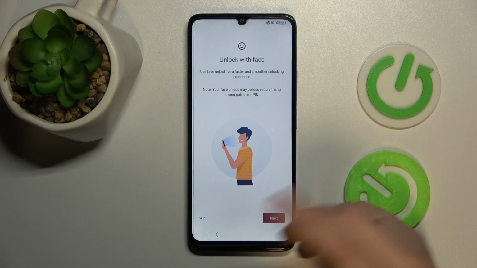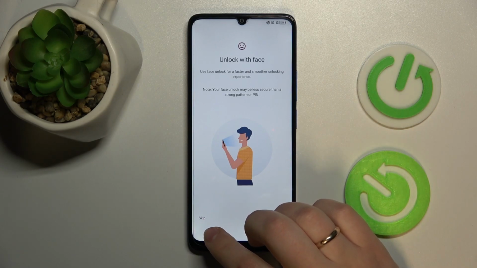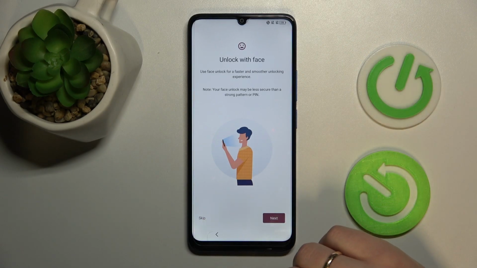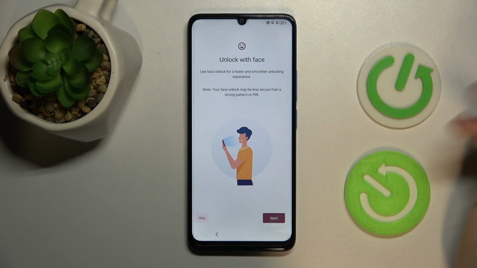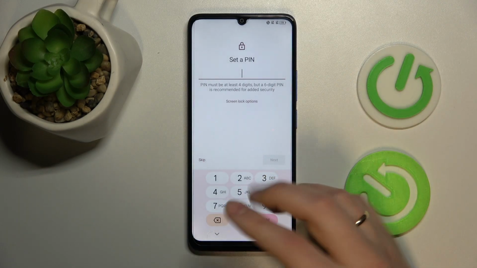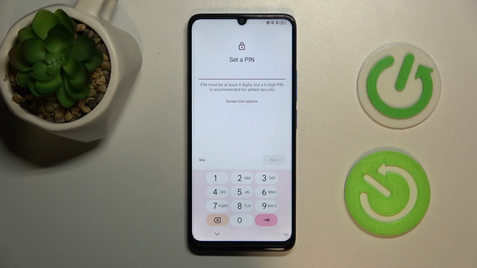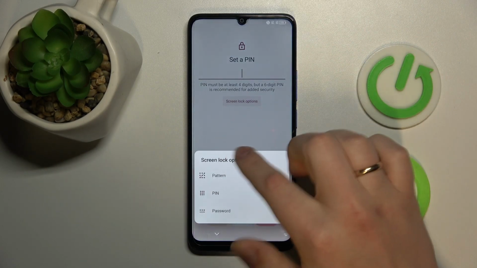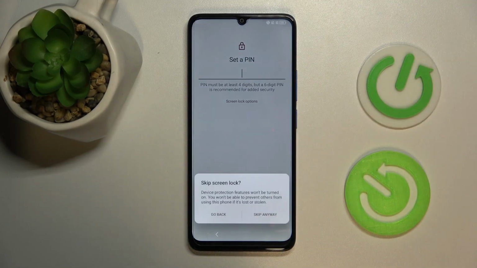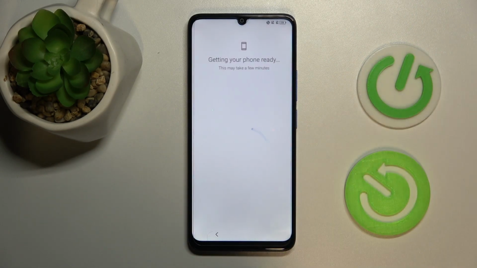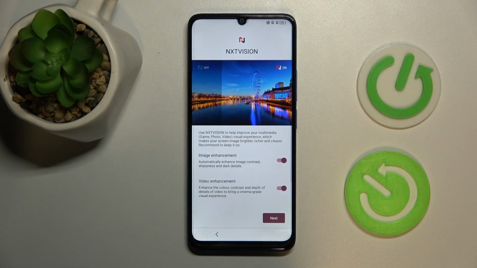Here you can set up the face unlock feature, or simply lock the screen of your phone with your facial data, or you can skip the step once again. Then the system suggests that you still configure some kind of screen lock, PIN, pattern, or password, but you can skip the step also, and either not lock your screen in general, or perhaps just do that later on.